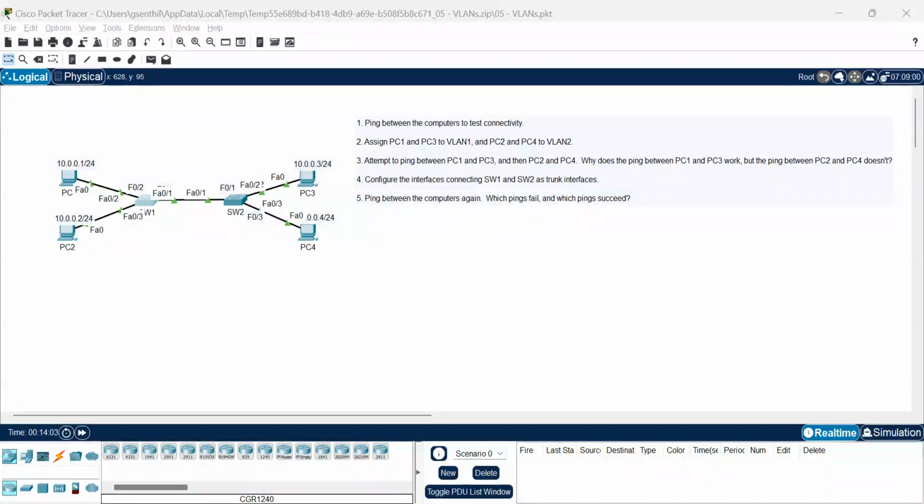We need access configuration here, as the PCs are at the edge of your topology. We keep it in access mode. I have kept this in access mode. Now, switchport access VLAN 1 is there.